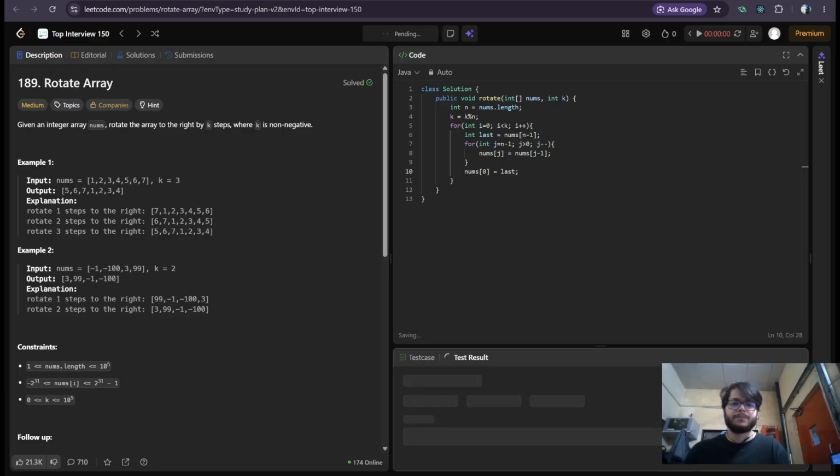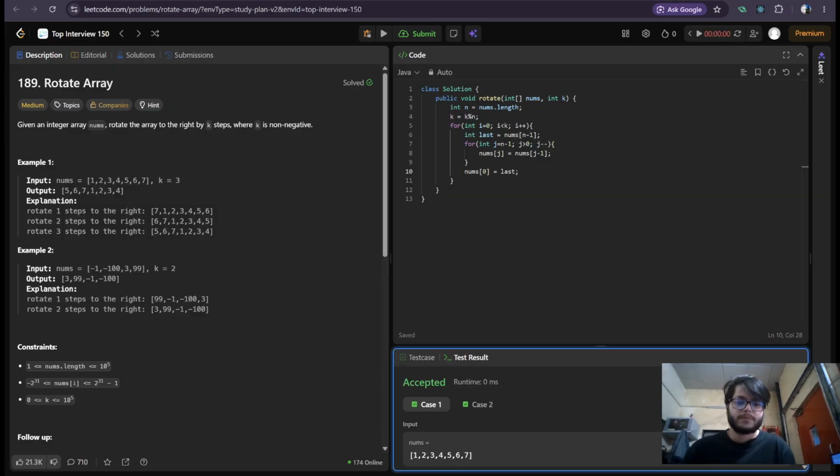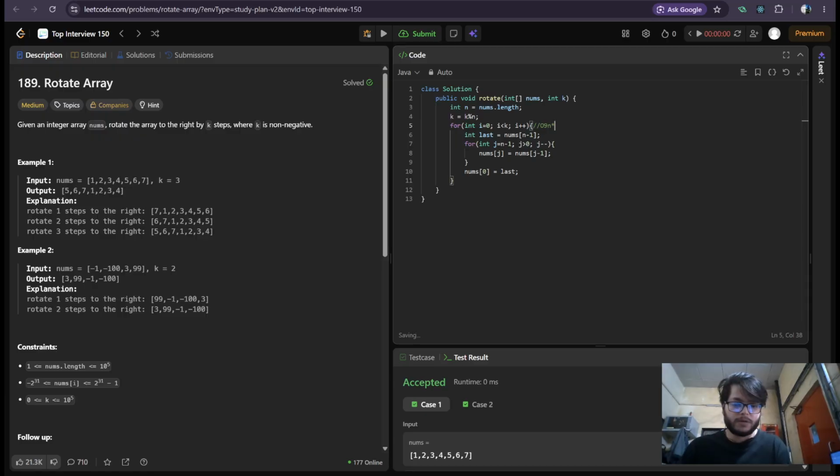Finally, run the code. Let's see. So yeah, both the cases are passed. This is basically a brute force approach. Here our time complexity will be n into k. The outer loop runs k times, and the inner loop runs n times, so n into k, and the space complexity will be constant.